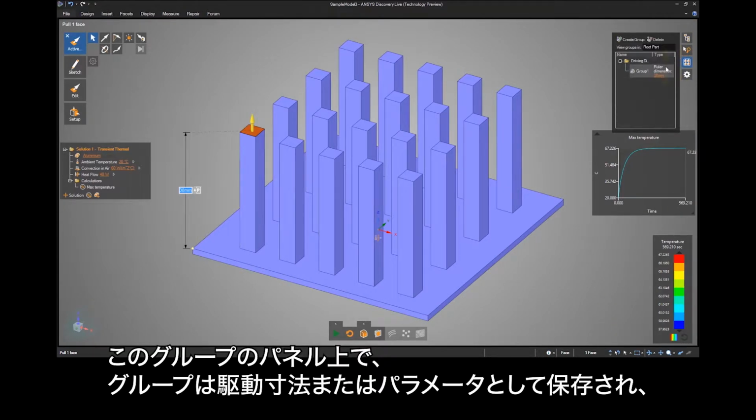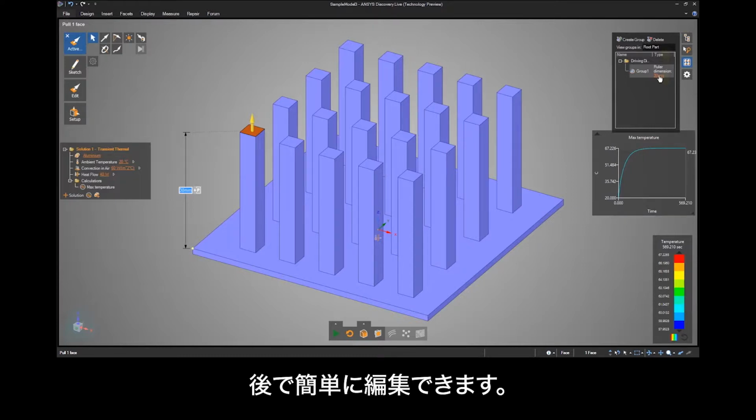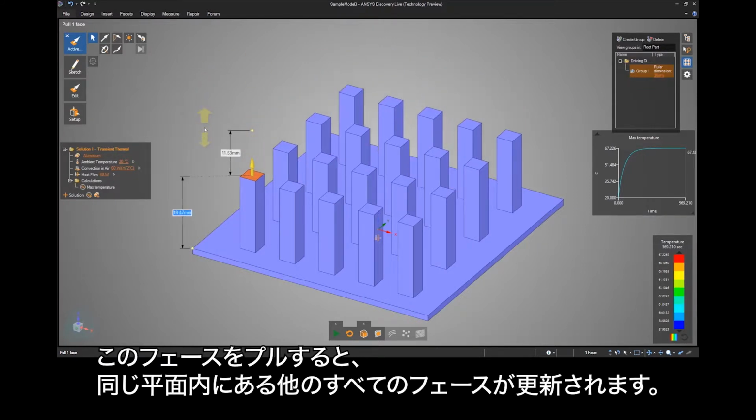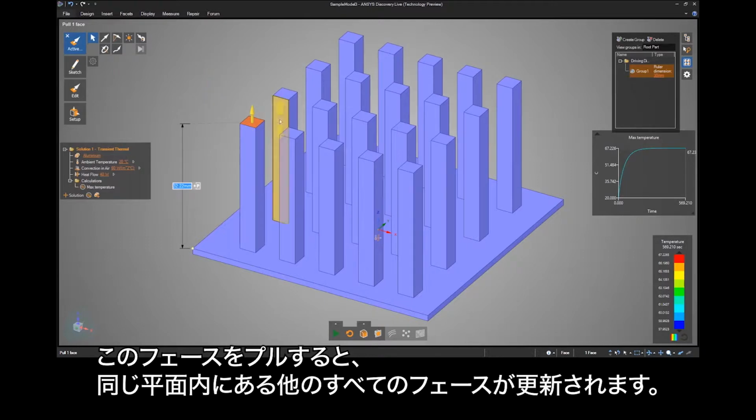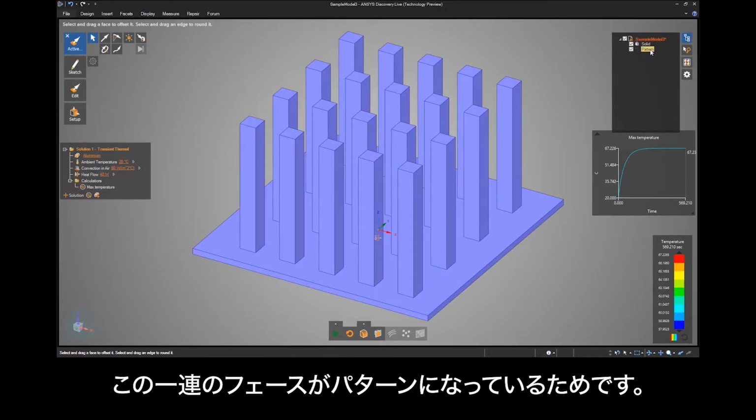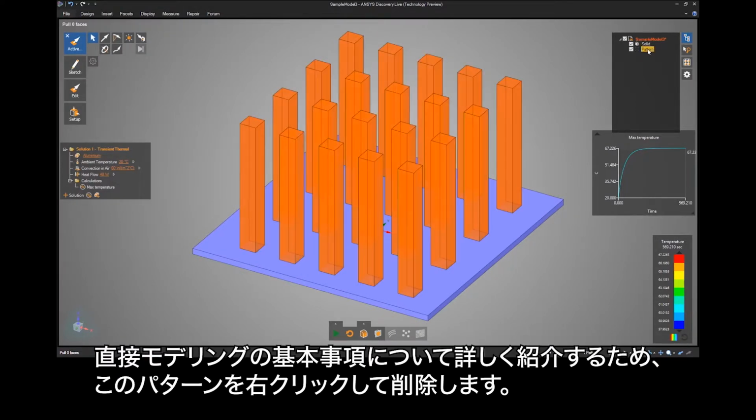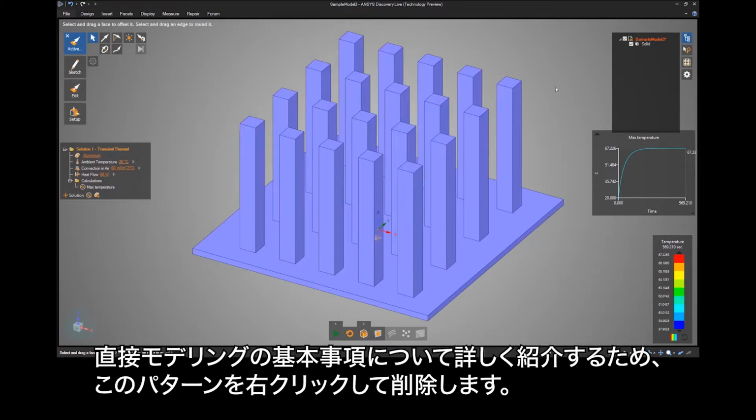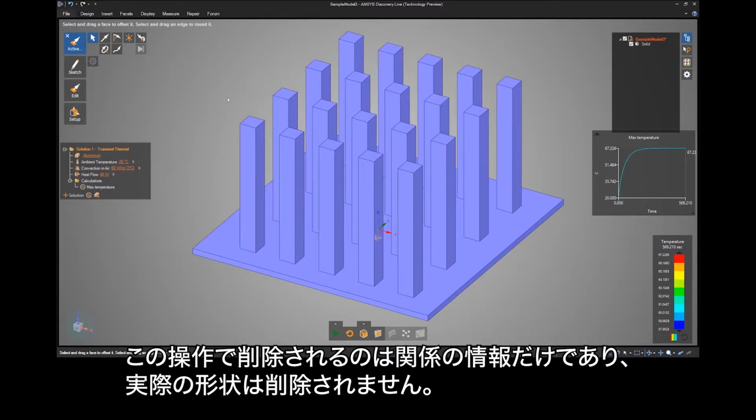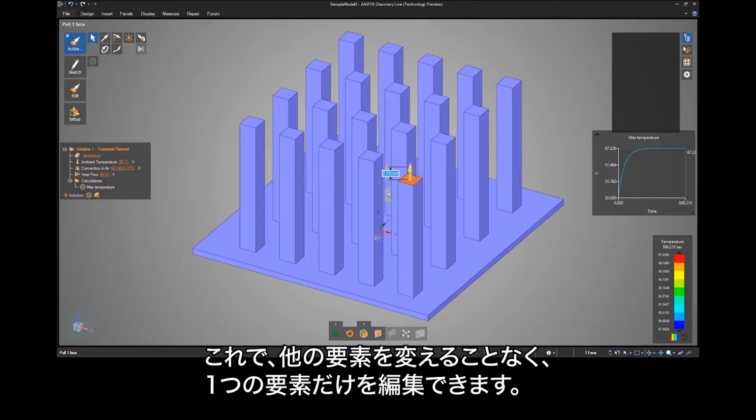Over in this Groups panel, it has now saved that as a driving dimension or a parameter that I can easily edit later. You'll notice that as I pull on this face, all the other faces in the same plane are updating, and that is only because these are a pattern. So to show you more of the fundamentals of direct modeling, I'm going to right-click on this pattern and delete it. That only deletes the relationship, it does not delete the actual geometry. Now you'll notice that I can edit one without editing the others.